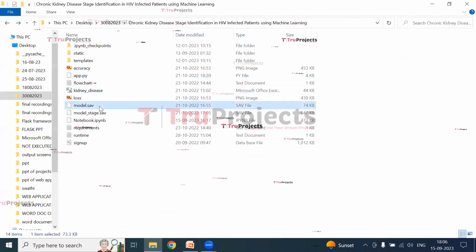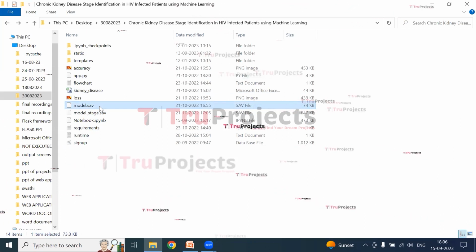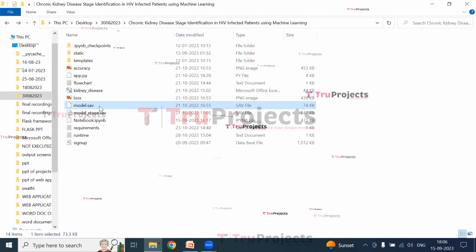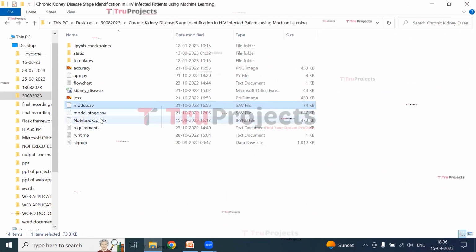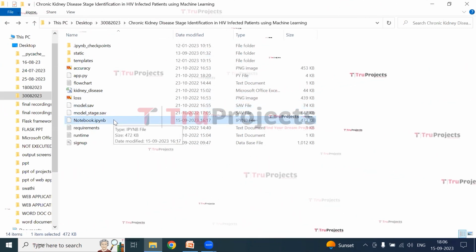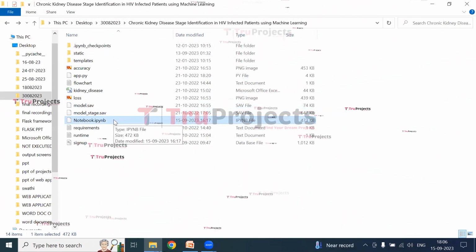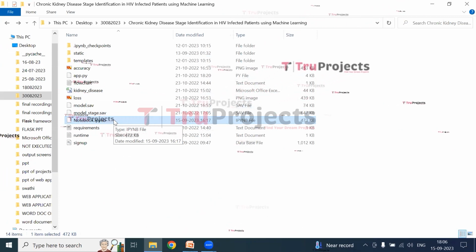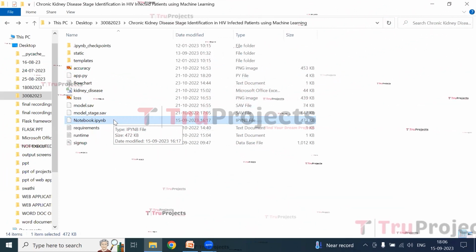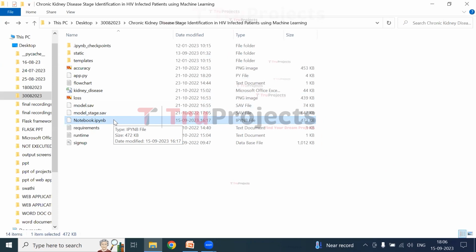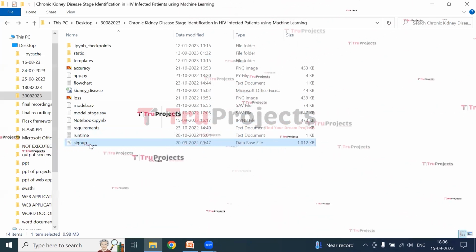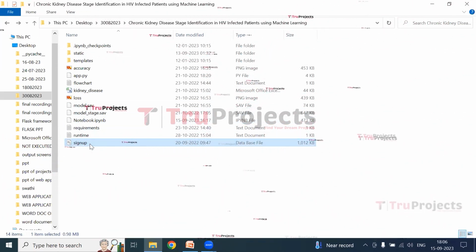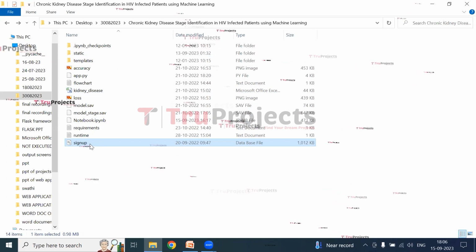This is the model file, which contains algorithm information that will be loaded into the project code during runtime. This is the notebook.ipynb file. This is a Jupyter Notebook file which contains a combination of code, graphs and outputs all in one place. It allows users to write and execute code in individual cells, making it a popular choice for data science. This is the signup.db file. This file is the database file used to store user information.